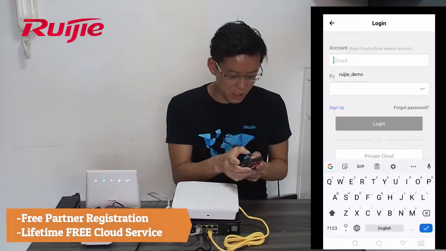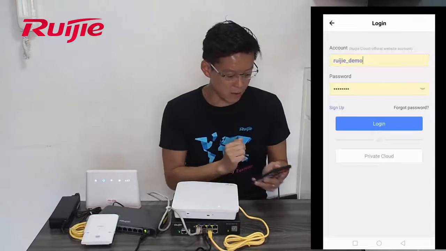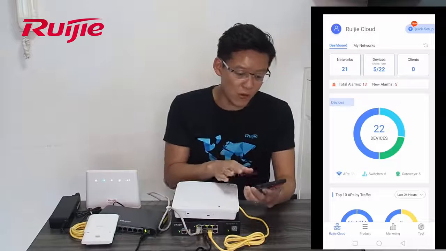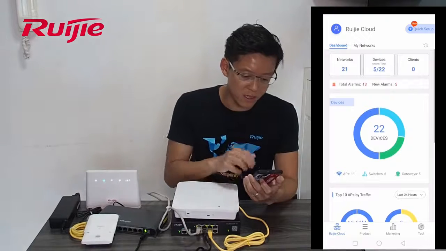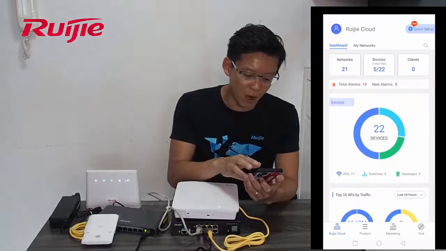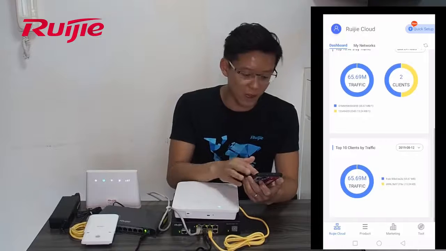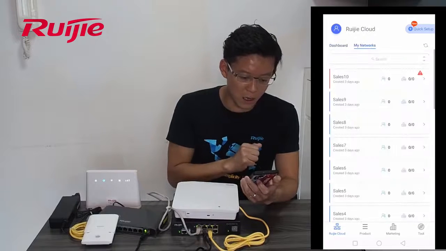So next, I have an existing account, so I log in with a Ruijie demo account first. The first screen when you log in is the dashboard. So you can see all our network devices in my dashboard: how many networks, how many devices, top AP, top client traffic, etc. And I click here.